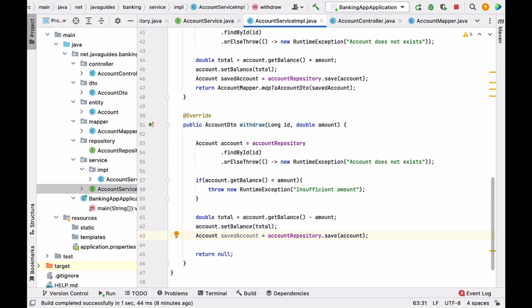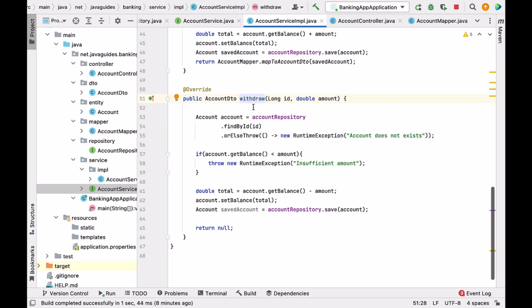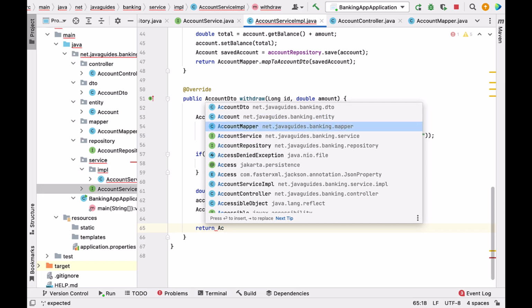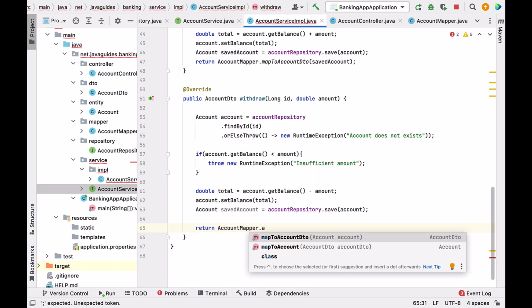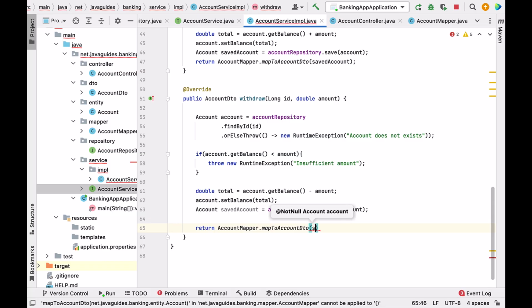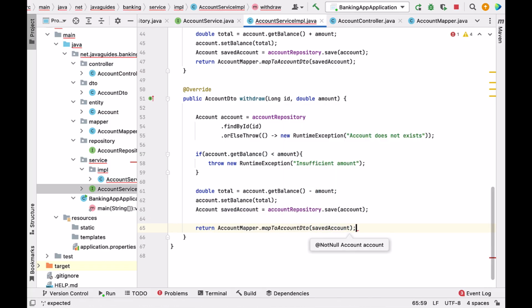Perfect. Next, if you can look at the withdraw method over here, it returns the account DTO. So let us convert account entity into account DTO. So here let us remove this null and let's call account mapper and then it has map to account DTO and then pass saved account. Okay, perfect.